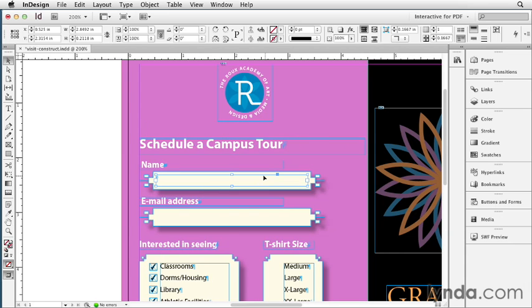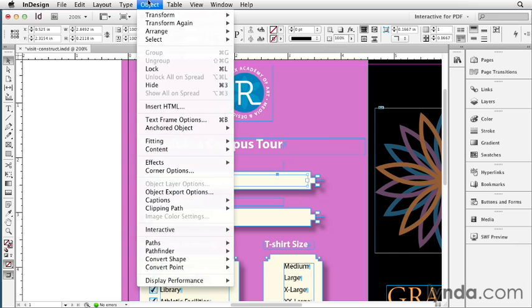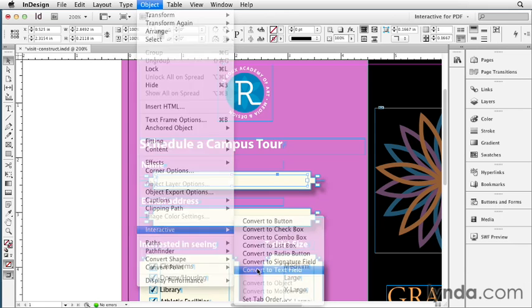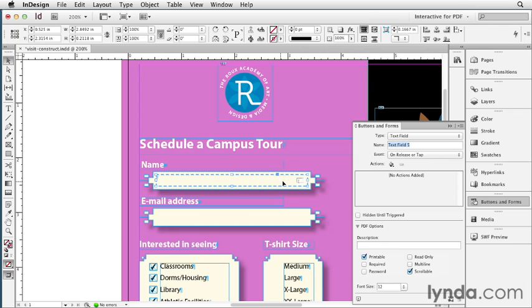And now this frame I have selected with my selection tool, and I want to turn it into a text field. This time I think I'll go up to the Object menu, go down to Interactive, and say Convert to Text Field. So buttons and fields get a dashed outline around it and a little icon indicating what kind of button or field they are. So InDesign has helpfully said this is a text field.